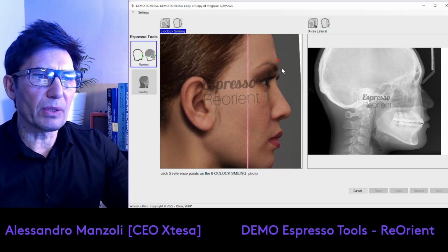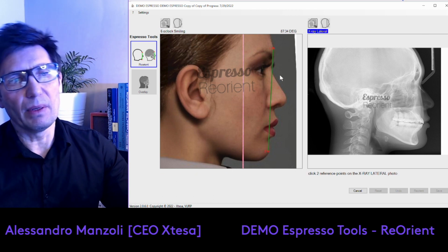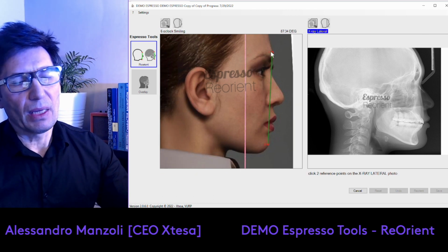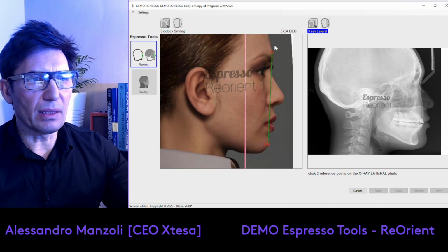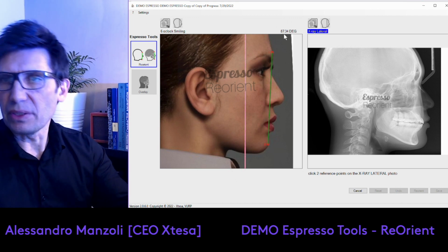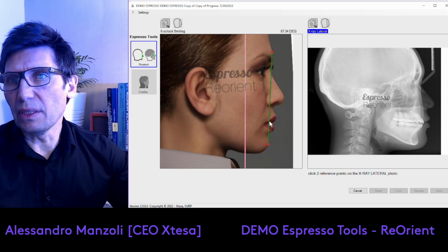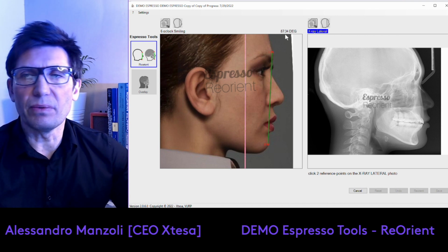The very first point will be here on the soft tissue glabella, for example, and the second point will be here on the pogonion point. Again we have a line, and this time the line has a discrepancy of 87.34 degrees from the 90 degrees that is the true vertical line. So the angulation is 87.34 degrees.